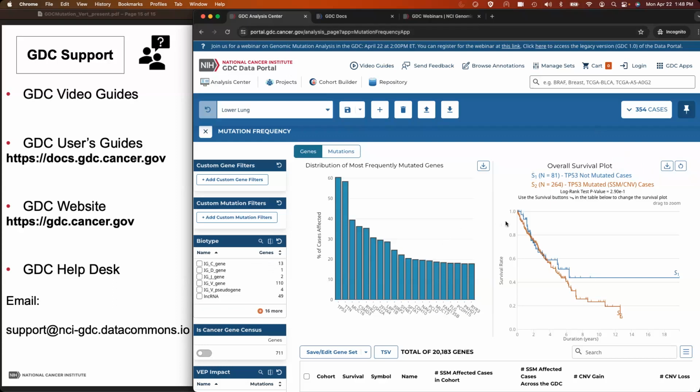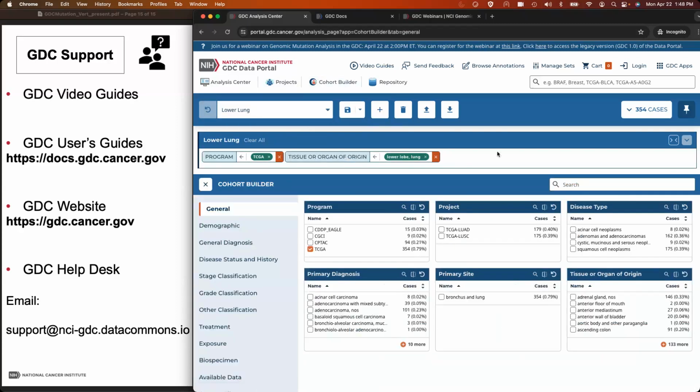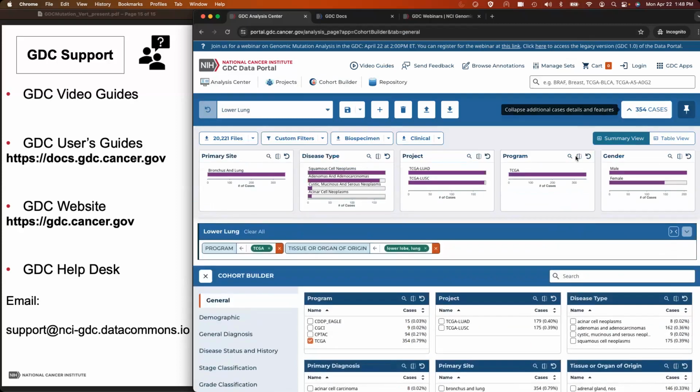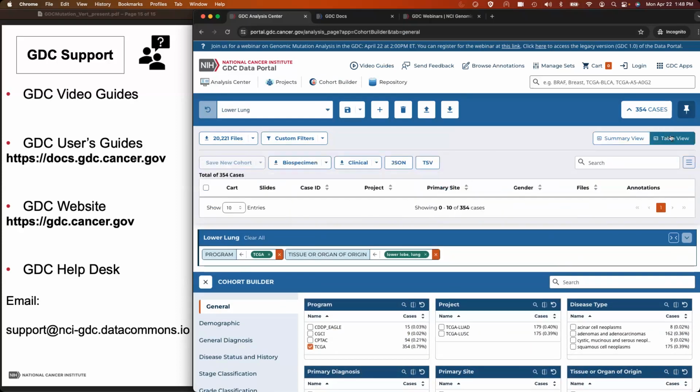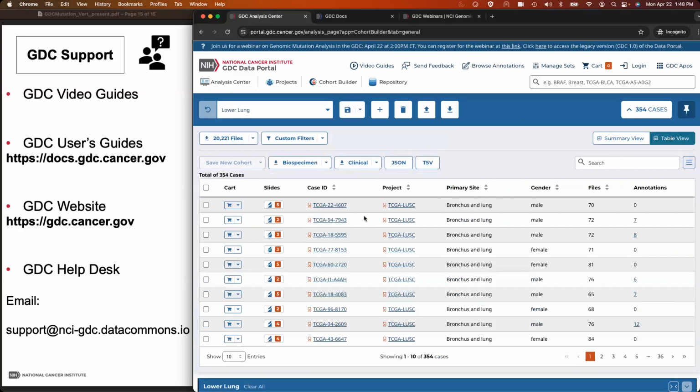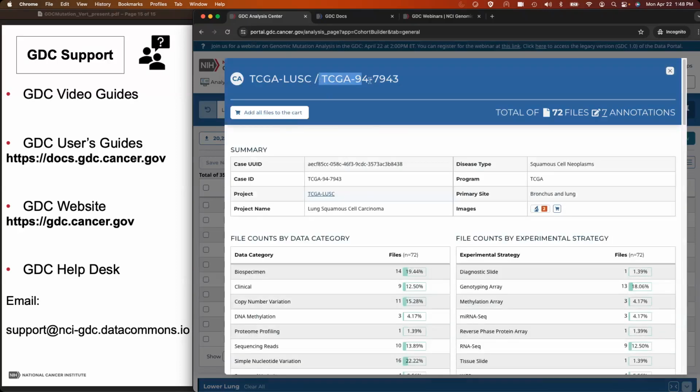Ooh, how do I filter a case by case ID? So this is something you can do by going to the cohort builder. So we could start out from scratch, but let's pull a case ID out just for fun. So we'll go to our cases table view, and let's say case ID here is TCGA 947943. So I'm going to go ahead and copy that.